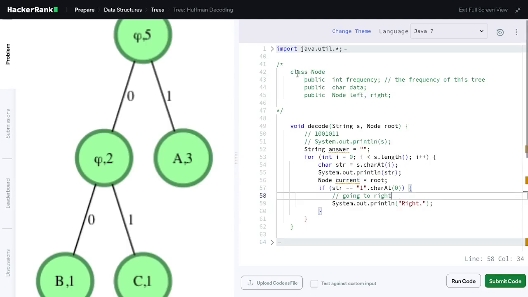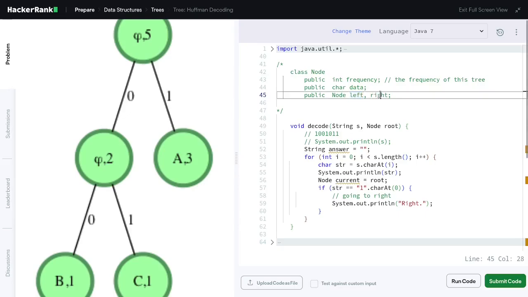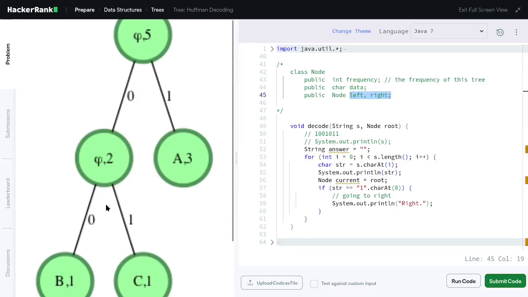If you notice right here, from the class Node, we have the public int frequency. We have the frequency of 5 right here, and then the char, which is the character data, on the left side, which is A, B, and then C. And then we have another node, which is left and right, which are the left and right nodes beneath the branches of the current node, visualized as the tree node right here.